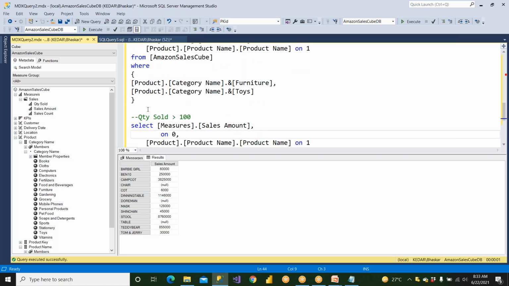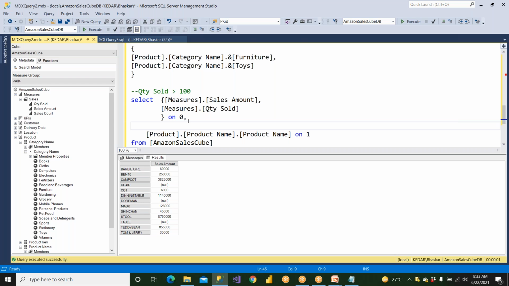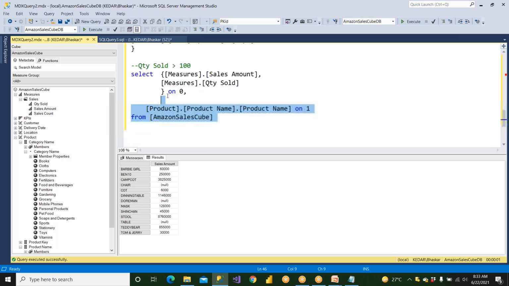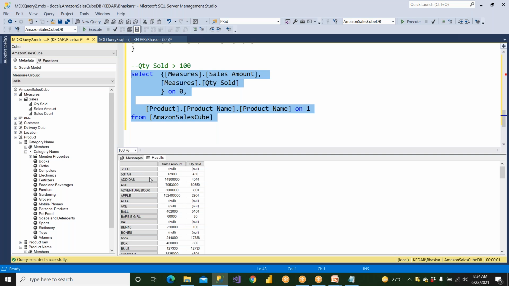And I wanted to drag and drop quantity sold also here. Which is a measure. This is also a measure, and this is a set, right? It is a set. Now I wanted to have products. Okay, so let me execute this query, and it is giving you all the product sales amount and the quantity sold. But I am going to be applying a filter on this. Filter, and open the bracket.